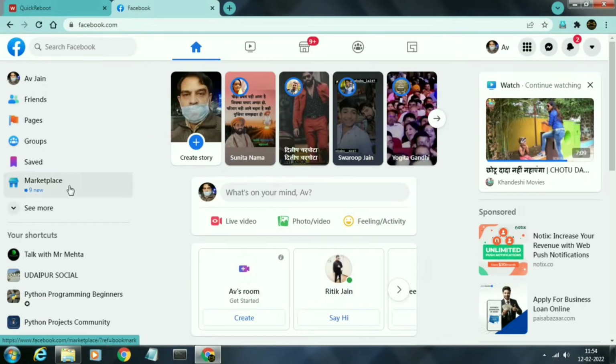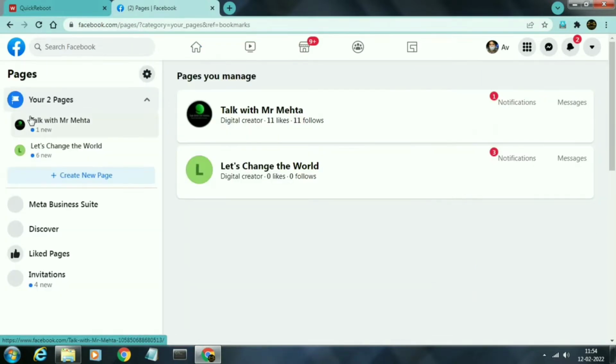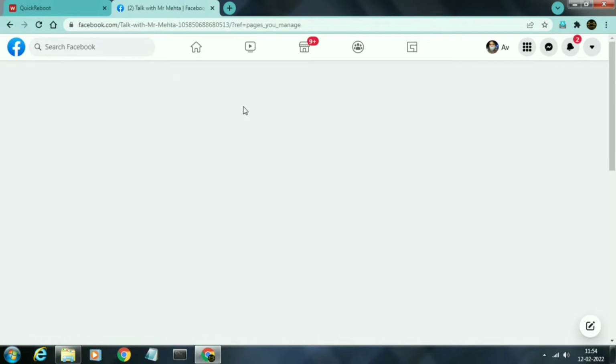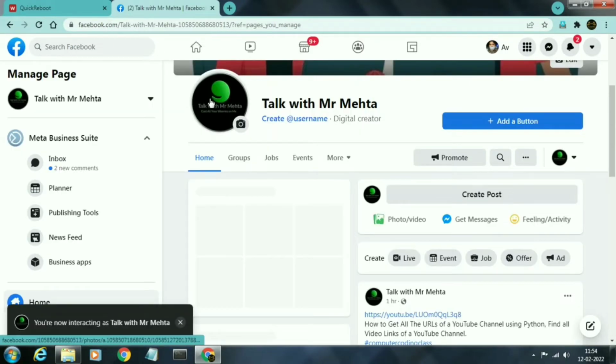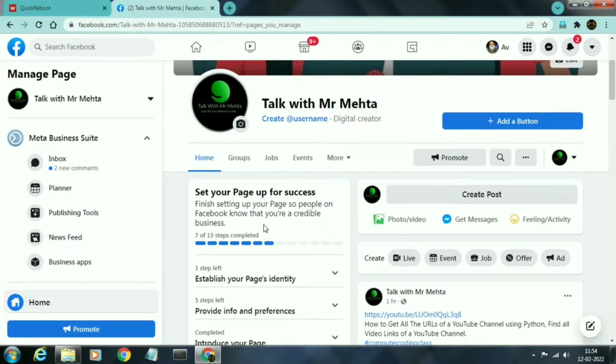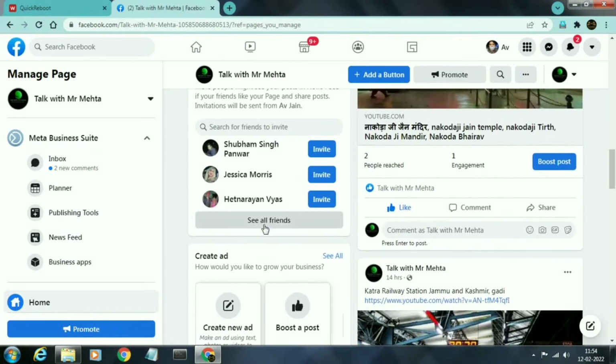This is my Facebook account. I have 2 pages. I'm using the first page, whose name is Talk with Mr. Mehta. I will open my Facebook page. Here I will get my Facebook page ID. To do this, first click on More and then select About.